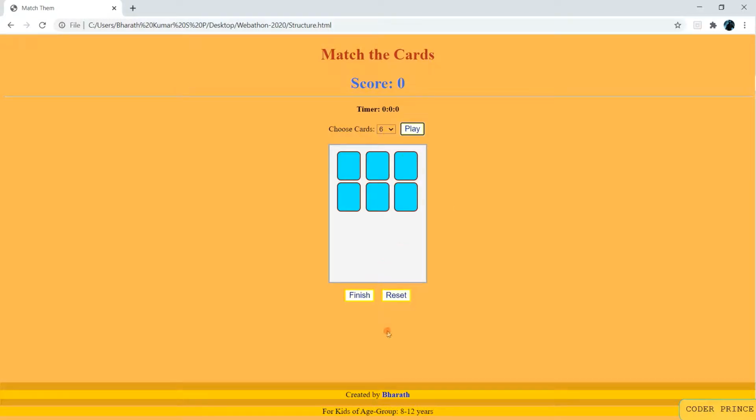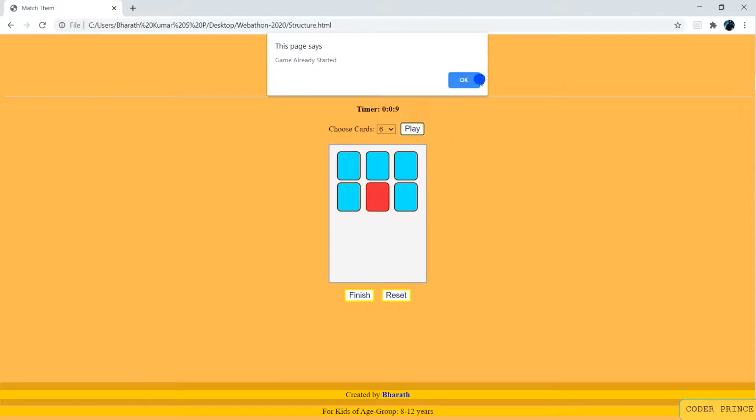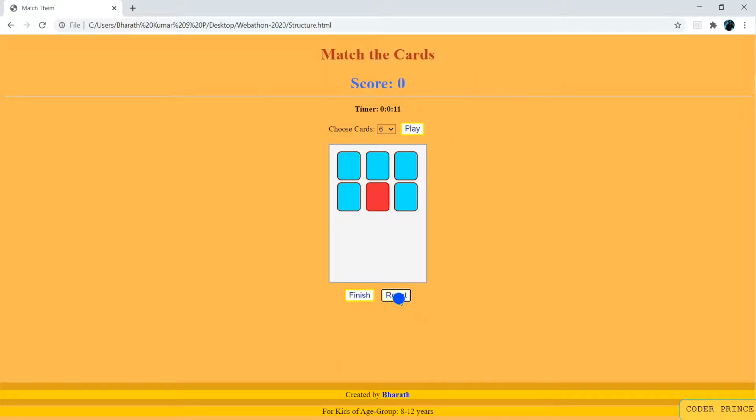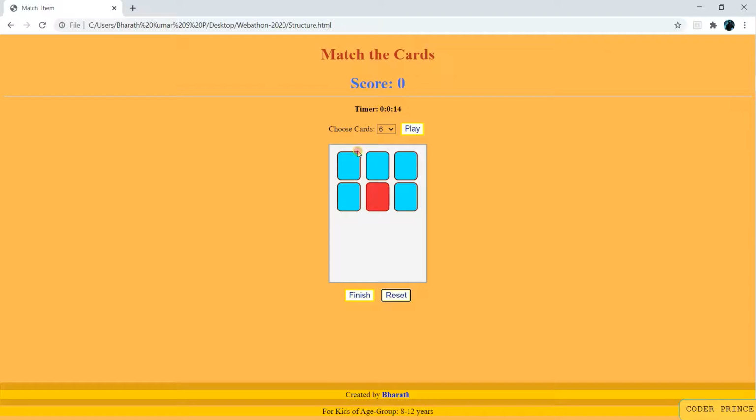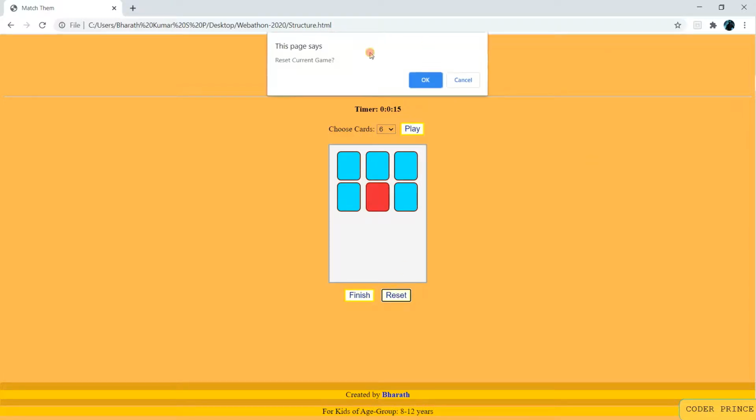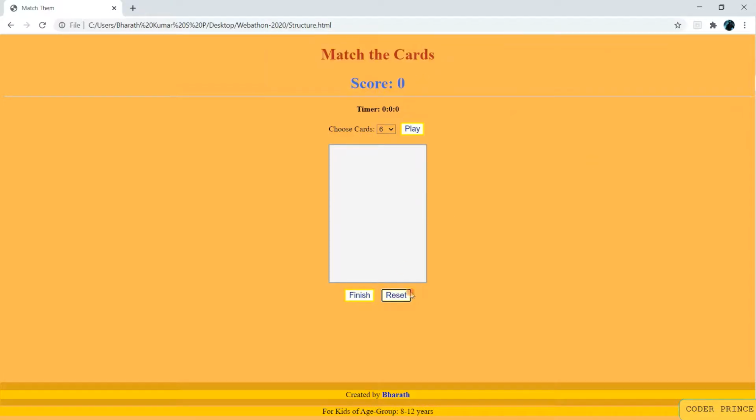Now I will show you how to reset the game. So if the game is going on, even if the score is 0 but the time will be running, right? So whenever he clicks on reset button, it will prompt a message asking whether to reset the game. If I click cancel, this will run as smooth as it is, and whenever I click on OK, the game will be reset and every deck of cards will be cleared.